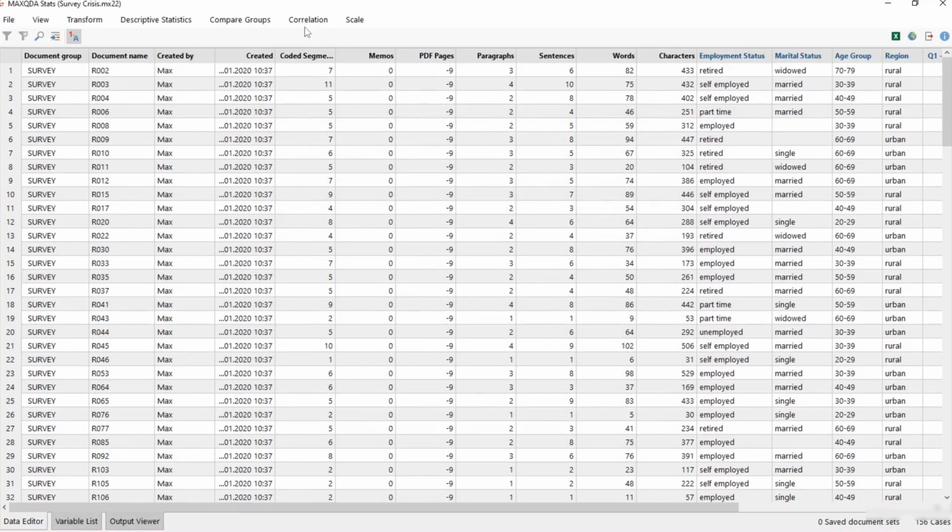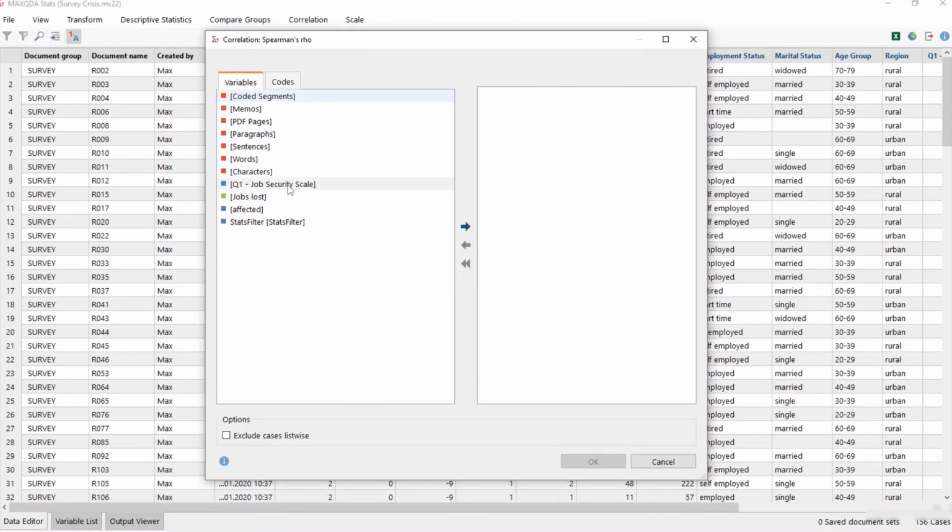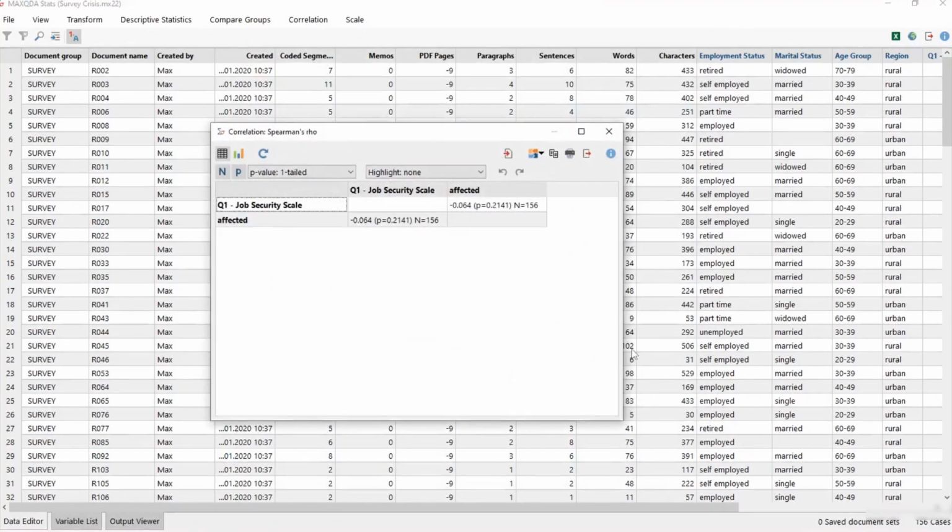Okay, so there are also some new features here in the correlations menu. So let's calculate the Spearman's correlation, for example, for job security scale and our newly created affected variable. And here we get the information on how high the correlation is. The correlation is minus 0.064, which is nearly nothing. Yeah, it is nearly zero. There's no mathematical correlation between job security scale and affected.